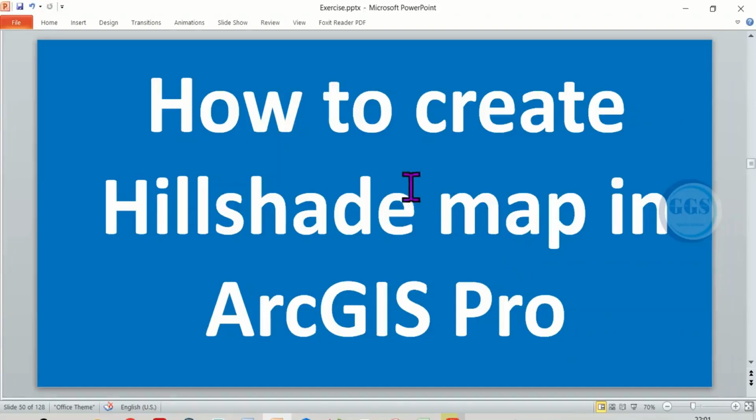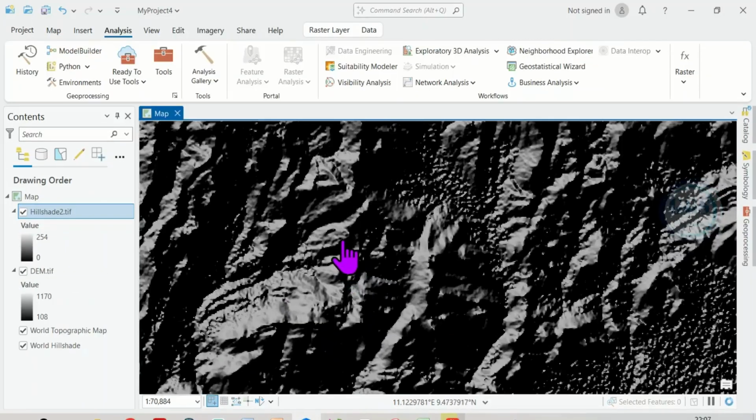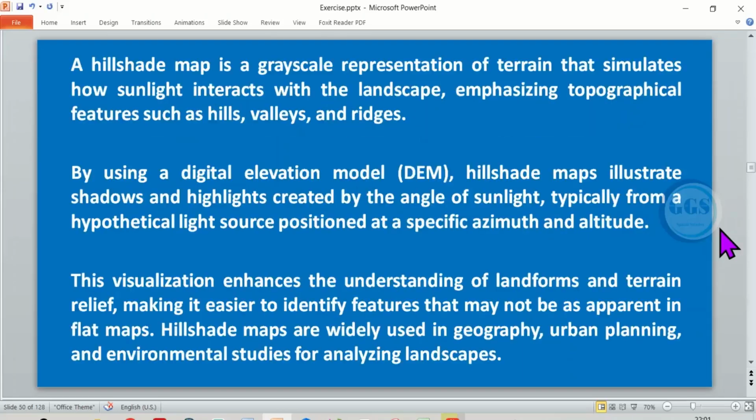In this video, I want to show you how to create a hillshade map in ArcGIS Pro. A hillshade map is a grayscale representation of terrain that simulates how sunlight interacts with the landscape, emphasizing topographical features such as hills, valleys, and ridges.